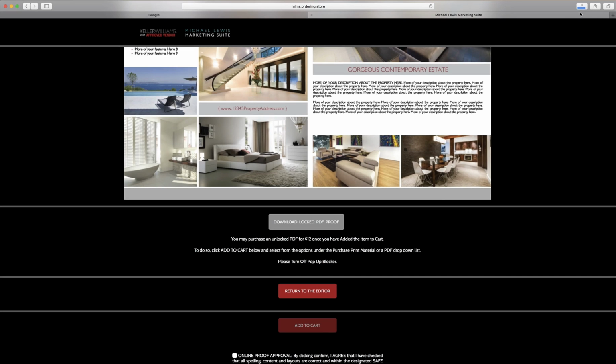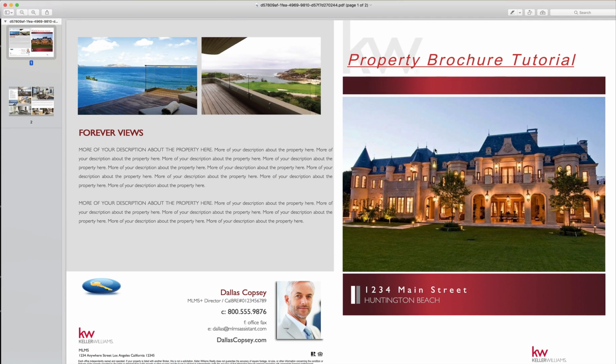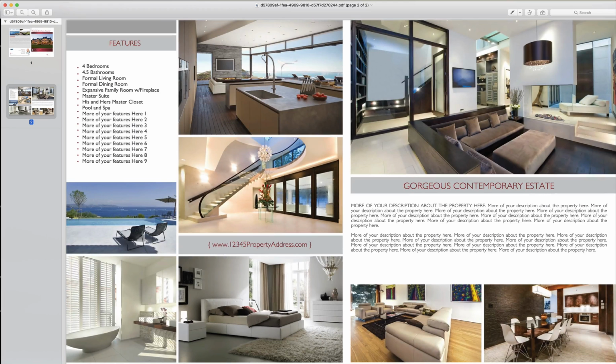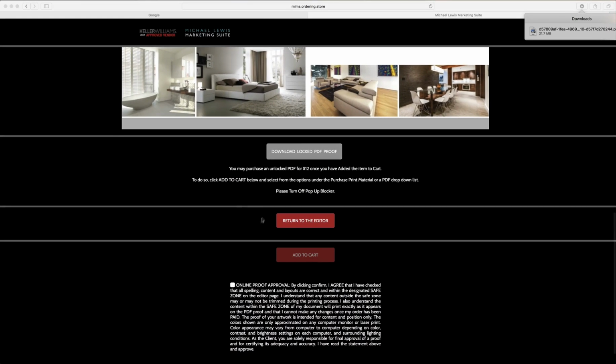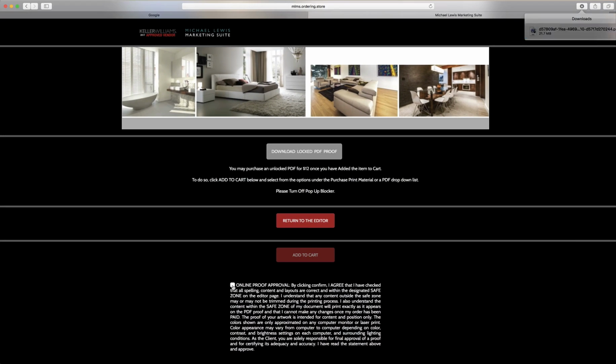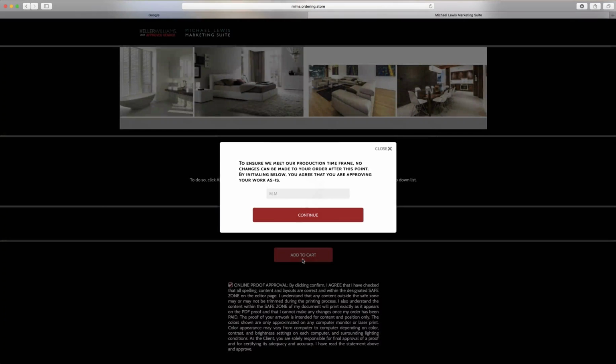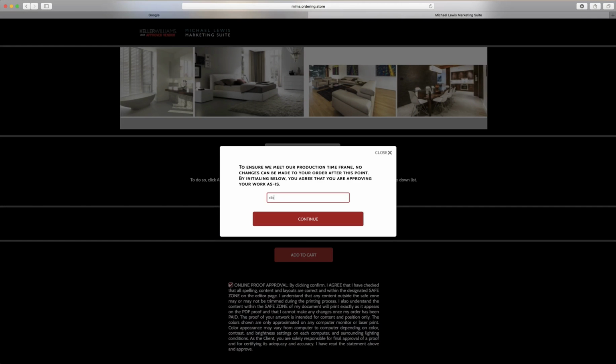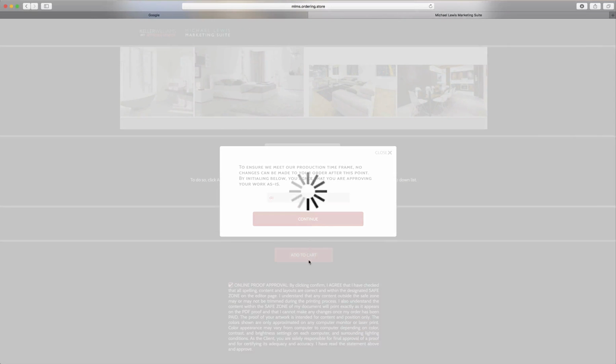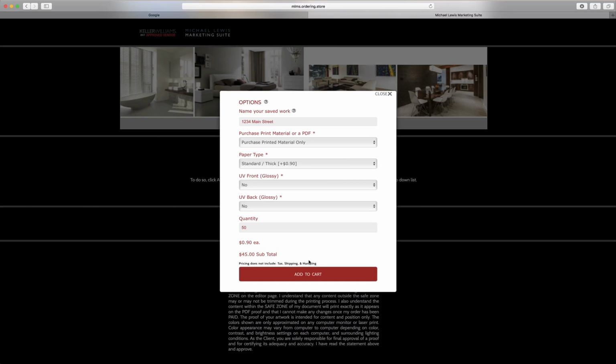Go up to the downloads. Now you can get a much clearer look at the template. The text is very easily legible, all the photos look good, and we're good to go. From this point, you just click Online Proof Approval and Add to Cart. You're going to be asked to put your initials in, hit Continue. At this point, you want to purchase your print materials.